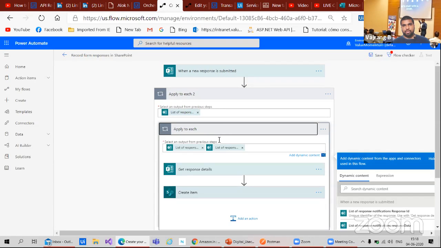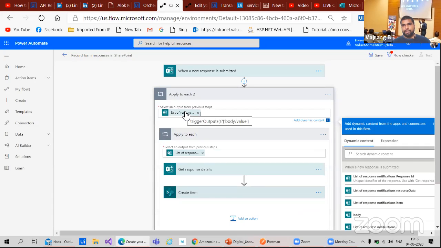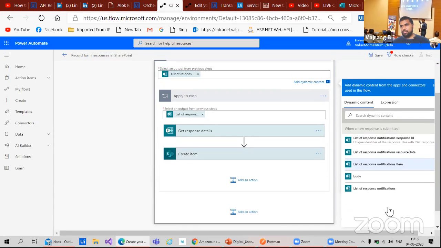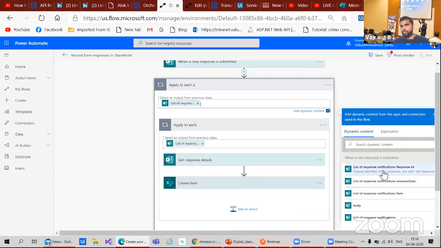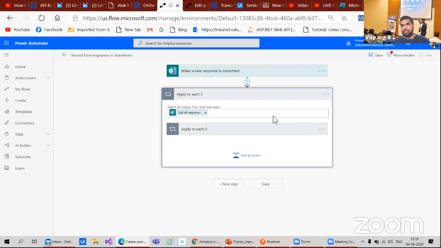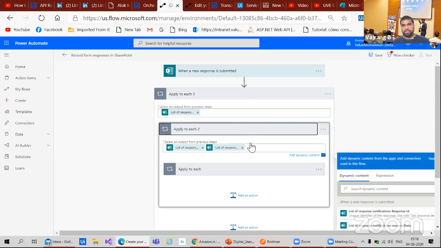Apply for each. Okay, apply for each items. Okay, not this one again. List of responses. Trigger outputs, body value. List of responses. Which one should we select? Unique identifier response. Okay, all we need to get is the same thing. Trigger outputs, body value. Let's add everything and let's see. Okay, apply for each.